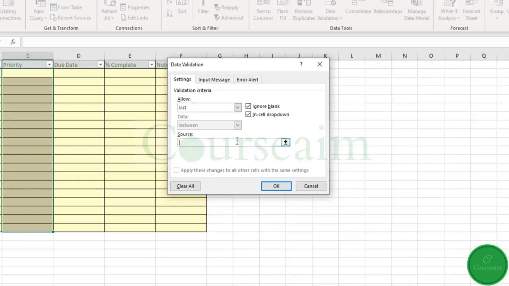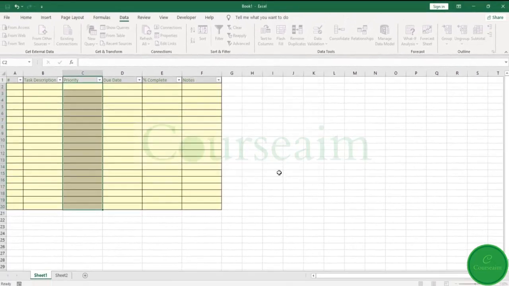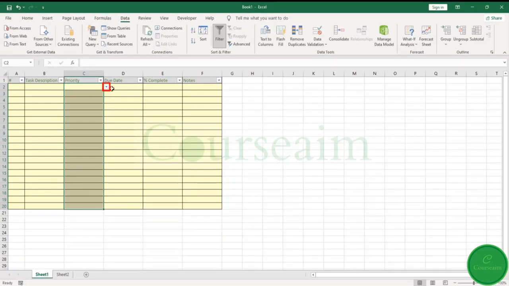What we can do is type them in here: Low, separate them with a comma, Medium, comma, and High. If we click OK, we will then find that we have our three options in the drop-down list. In each cell, we will be able to select one of those options.